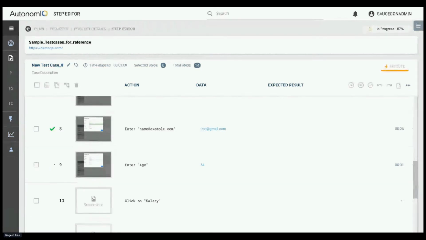We have multiple versions of the recorder. Let me send you the recorder that's compatible with the latest build, since we have different builds of Autonomic. Let me share the link. Ragesh, maybe I can share my screen and show how the recorder works. Yes, absolutely, Raj. Stop sharing and I will see if I can do that.